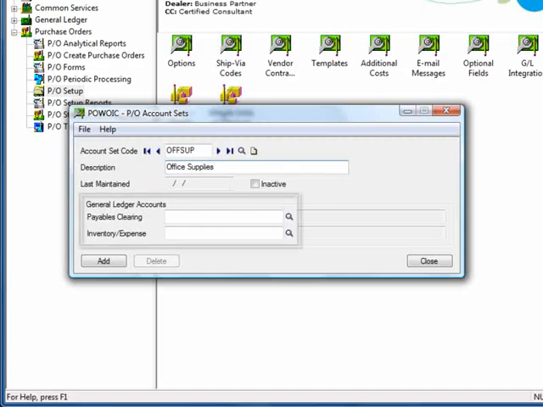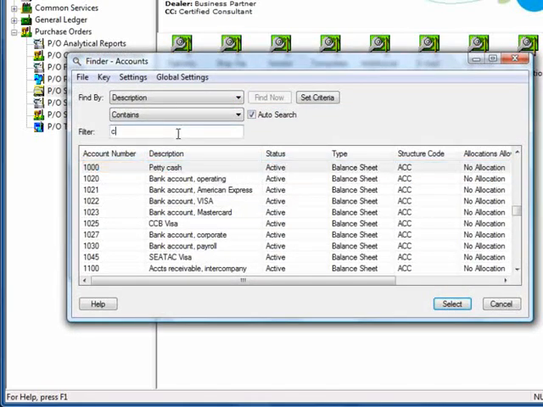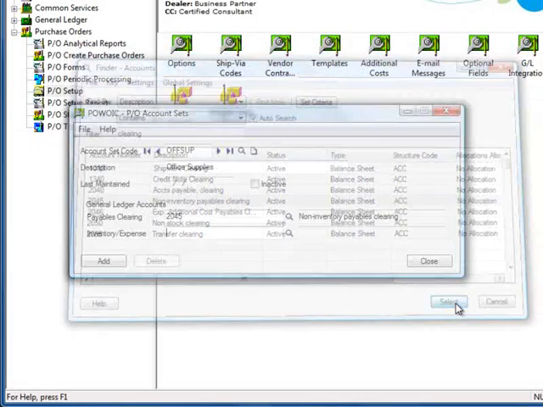Now we'll move to the General Ledger Accounts section. In a batch system, we must have a holding or clearing account for transactions. This account is used to hold the dollar amounts in a liability account until the invoice arrives from the vendor. Using the Finder, let's select the appropriate account by filtering by description contains clearing, and in our demo system, we have a non-inventory payables clearing account number 2045, which we'll select.